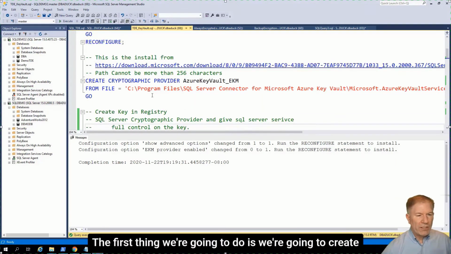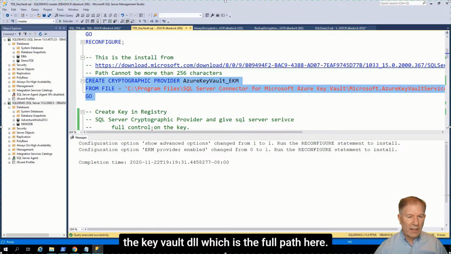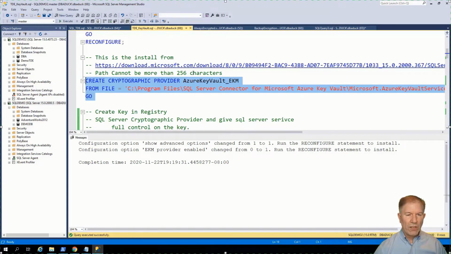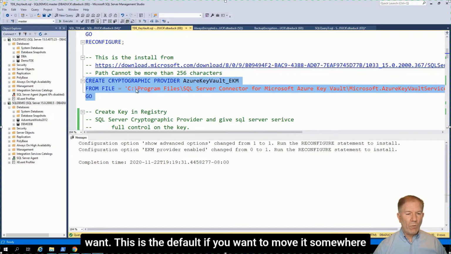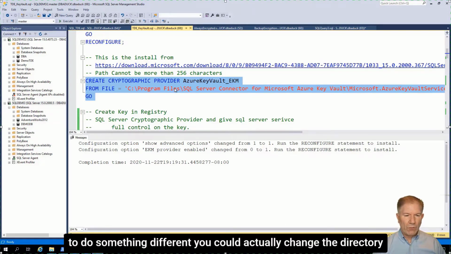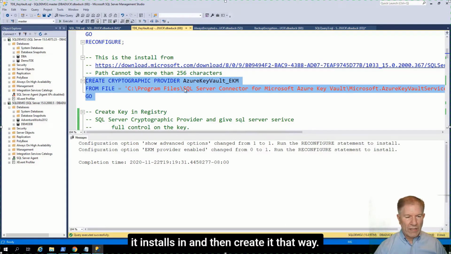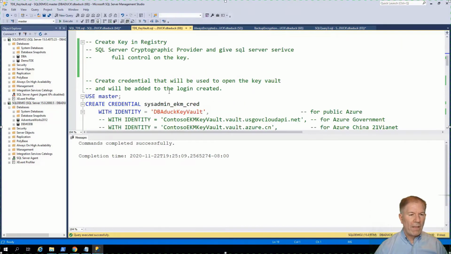Now, the first thing we're going to do is create the cryptographic provider called Azure Key Vault EKM from the Key Vault DLL, which is the full path here. The path has to be less than 256 characters. So if it's more than 256, then it will throw an error. This is the default. If you want to move it somewhere else, this is a pretty wordy directory. If you wanted to do something different, you could change the directory it installs in and then create it that way. So let's create the Key Vault cryptographic provider, which is pretty fast.